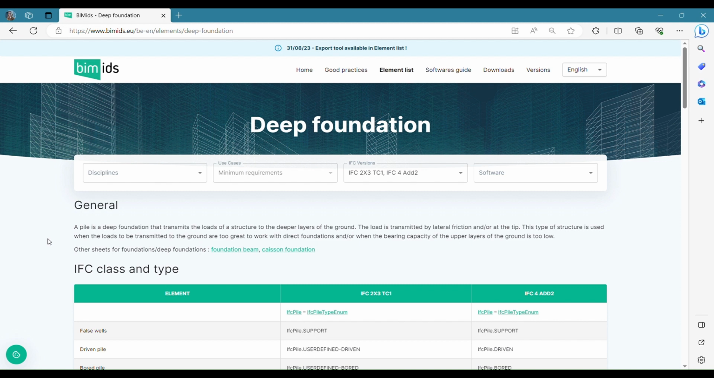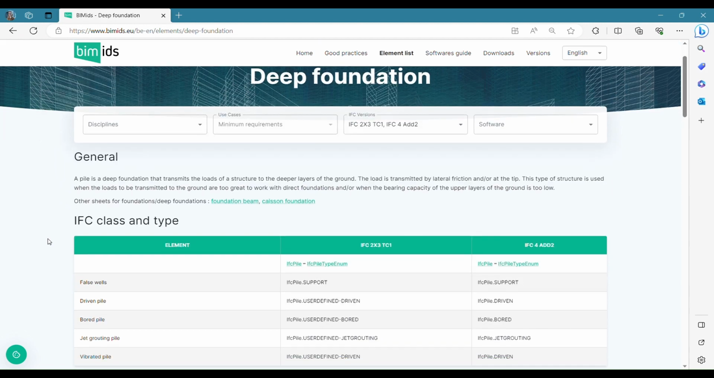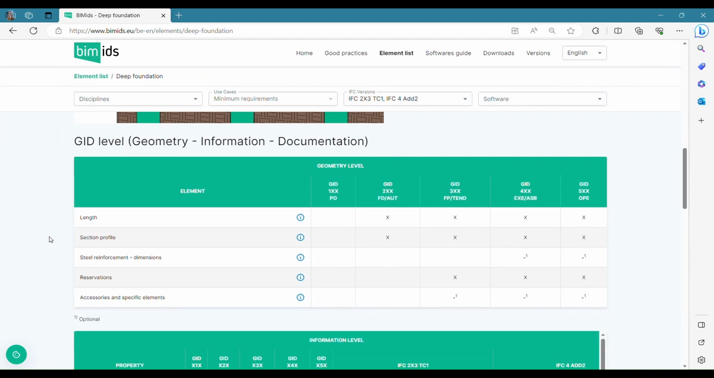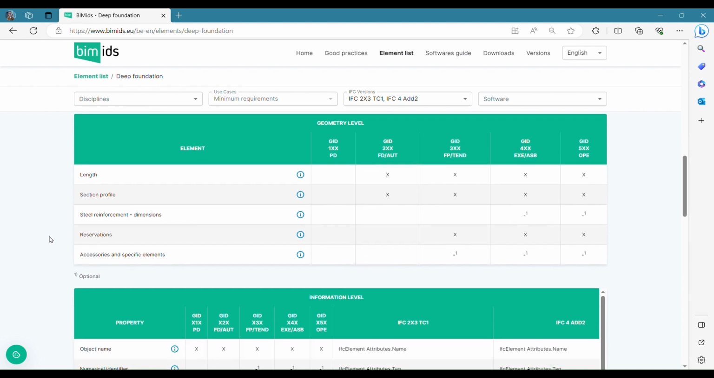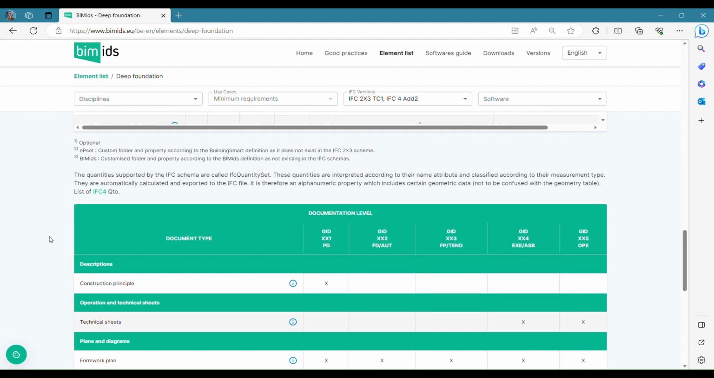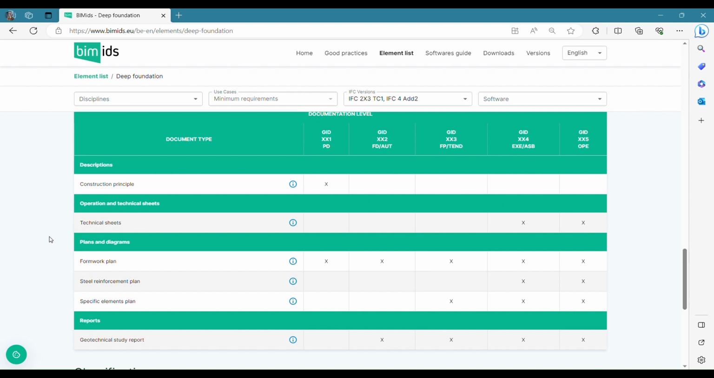The element page is divided into three main parts: the mapping between elements and the IFC classification, and the provision of information in the BIM model along 3 axes: the geometry level, how the element should be physically represented in the model; the information level, what information should be attached to the element and mapped into the IFC format; and the documentation level, which indicates what documentation must be supplied with the model.